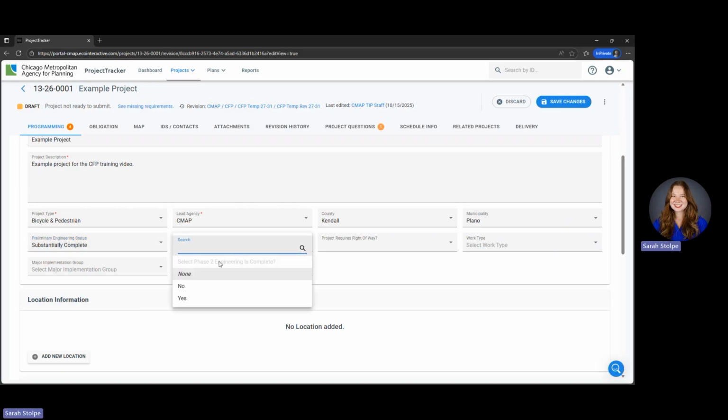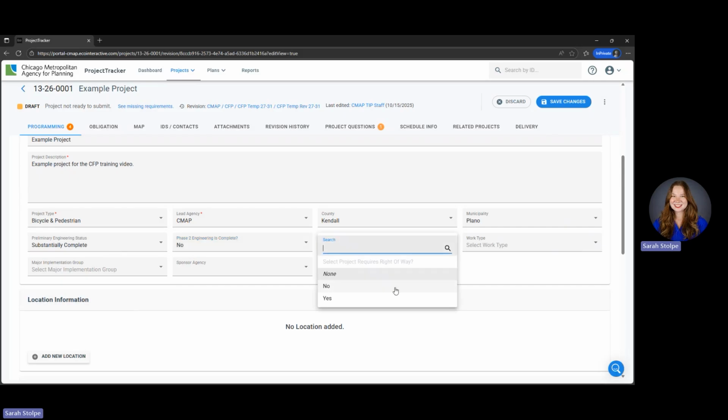The next question is phase 2 engineering complete. The answer here would be no, as we're not quite there yet as indicated in our first answer. This project will not require right-of-way.